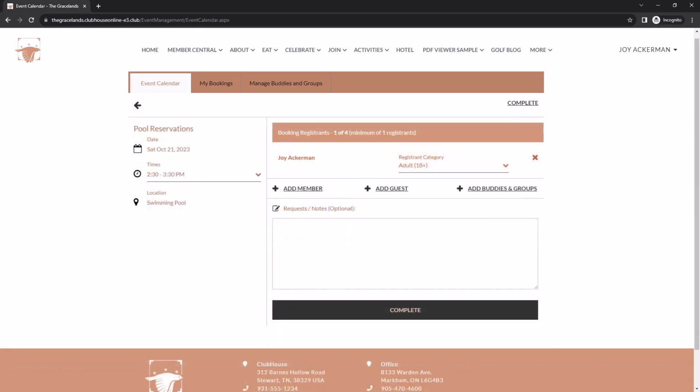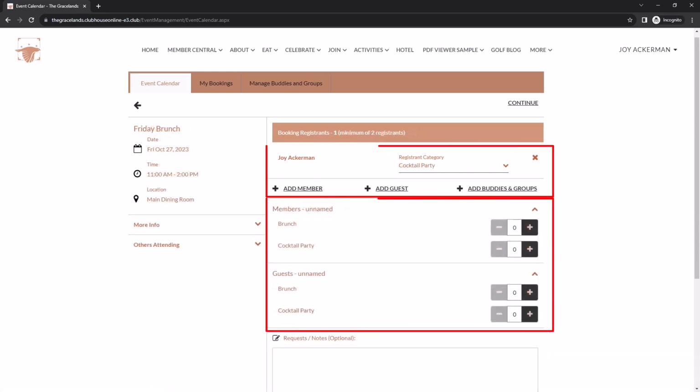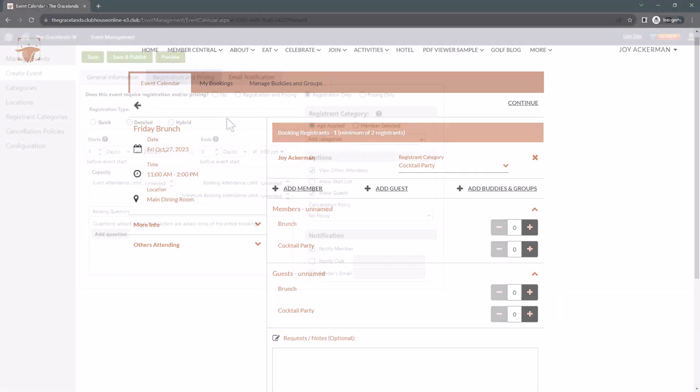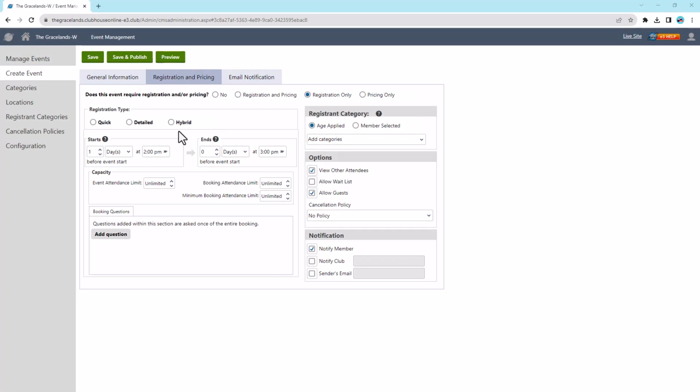Detailed registration type requires the full name of every registrant who will be attending the event. These registrants include both members and guests if allowed. Hybrid registration is a combination of both quick and detailed registration types. This registration type will allow your members to add registrants for both the named and unnamed types for both members and guests. For demonstration purposes, we'll do a hybrid registration type as it includes both quick and detailed registration types.